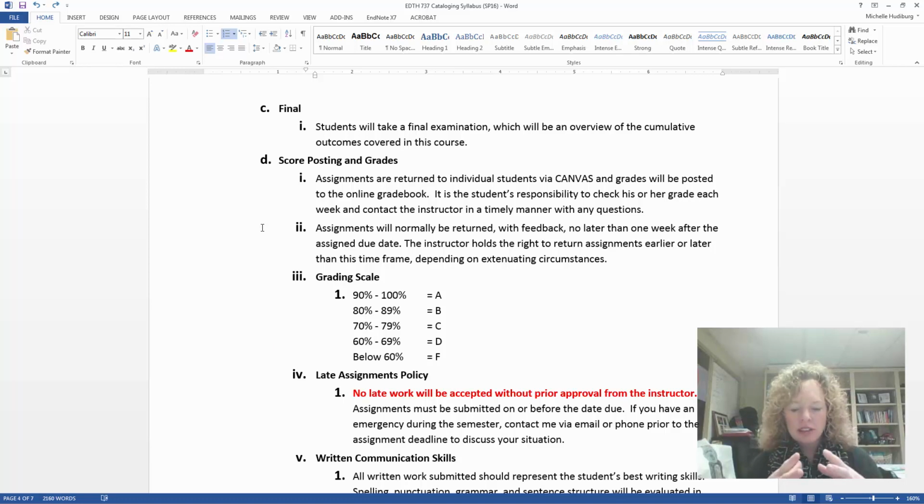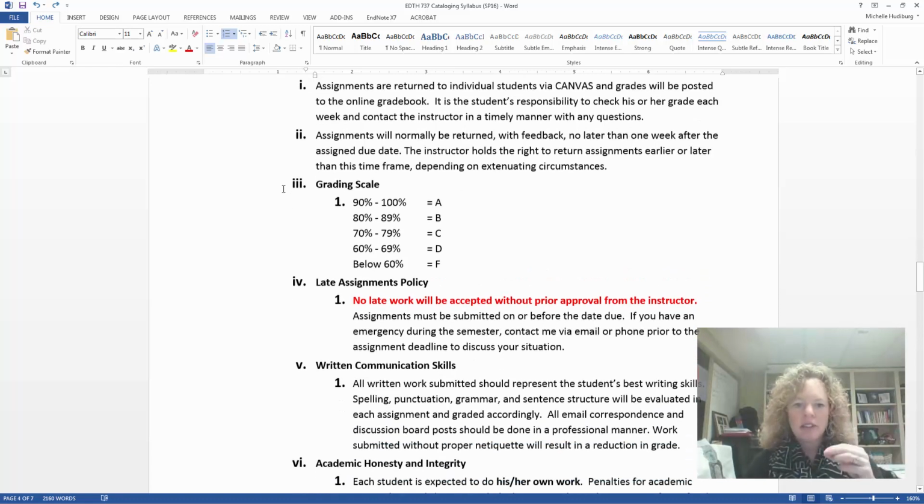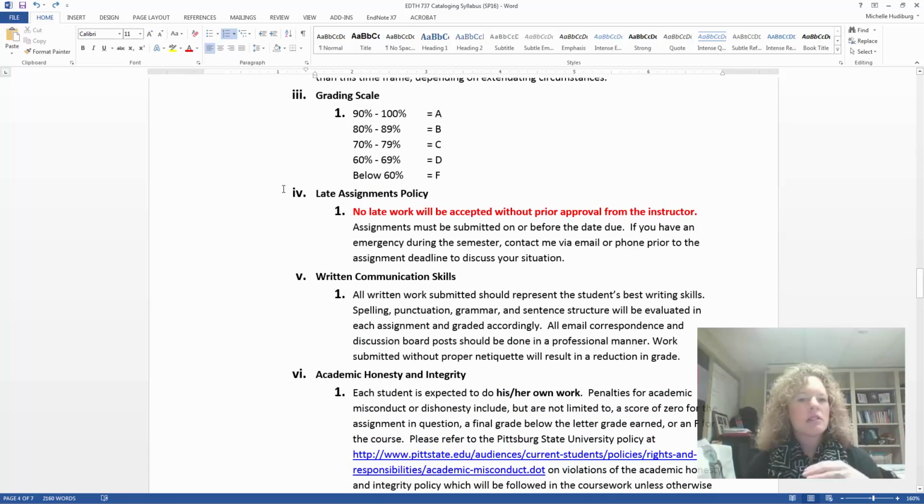Just because the nature of the course lends itself to that mode of assessment. Okay? But no stressing, because you'll get a study guide, and you can use anything you need. So, all right. Okay. Late assignments.